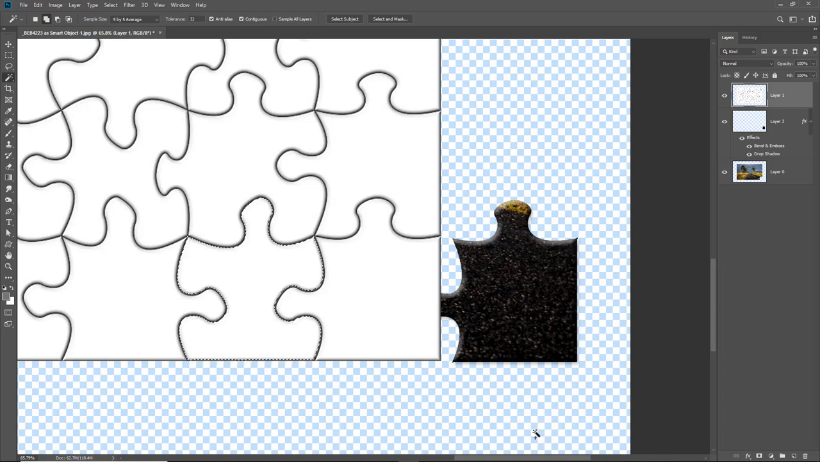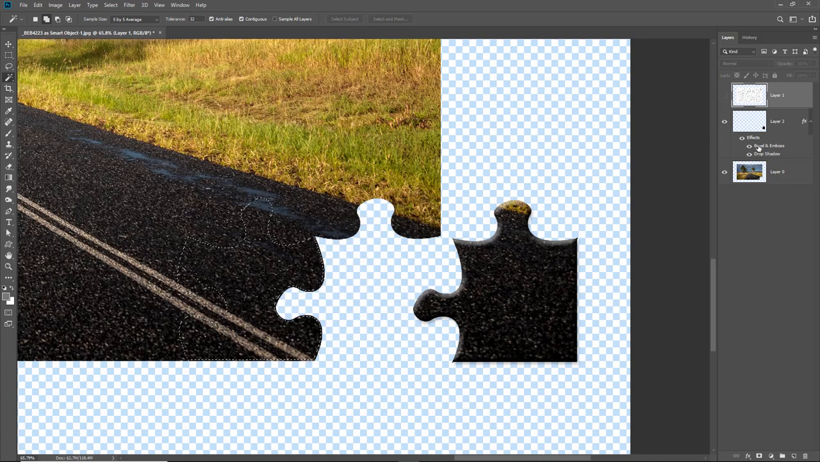But now, of course, I've got to go back and reselect the image because I want to use the selection I've made on the jigsaw, but I want to use it from the image. So once again, I'll turn that layer off. I'll select the base layer. And again, I can hit Control X and Control V.